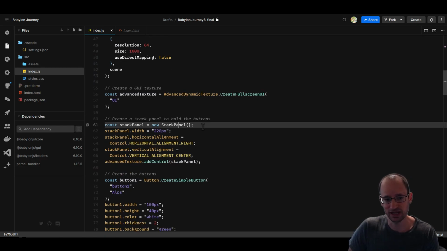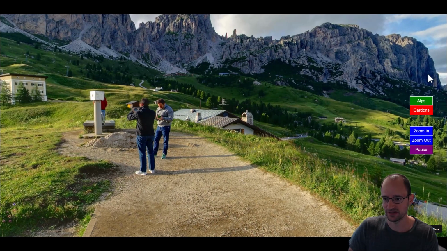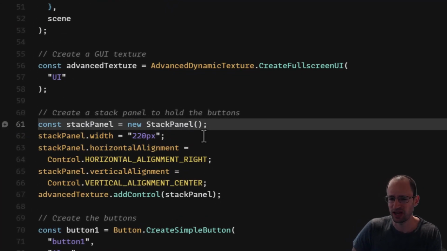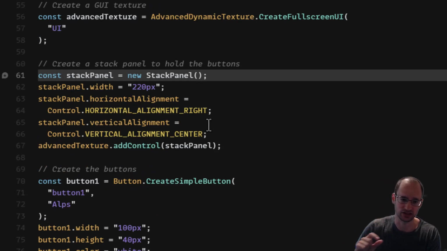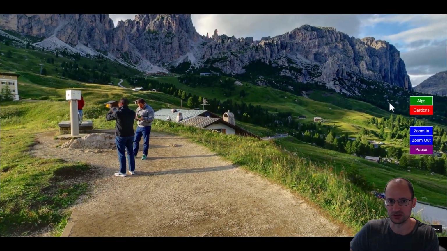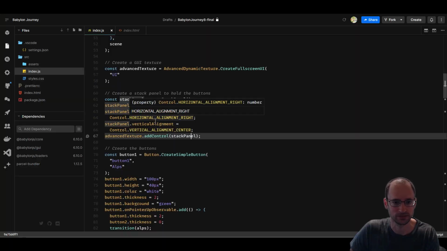Okay, and then I've made the container that stacks them all up. This is a stack panel. A stack panel is a Babylon GUI container that you can add things to, and it'll automatically stack them up either horizontally or vertically. And it's vertical by default, which is what I want. I wanted a vertical line of buttons.